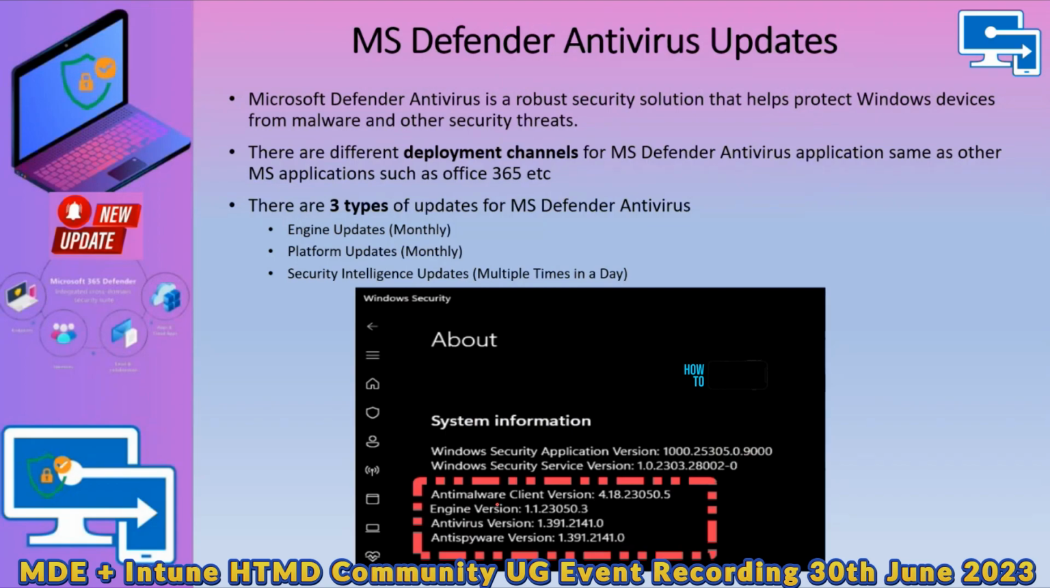In this slide, we will quickly cover the version details of Microsoft Defender Antivirus, or the Microsoft Defender client, from the Windows devices or client side of things, right? Until this time we were talking about the server side of things. Now let's look into the client side of things. Let's understand what the different client versions available for Microsoft Defender are.